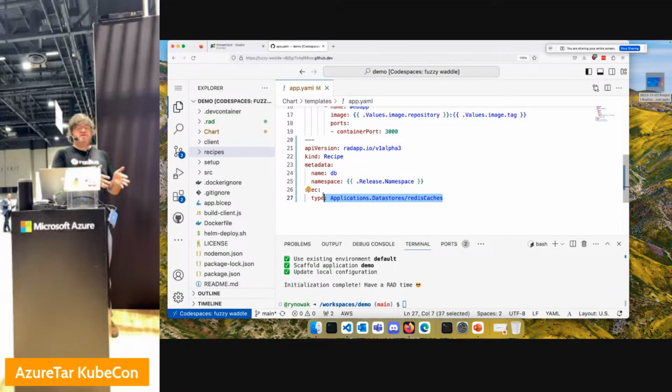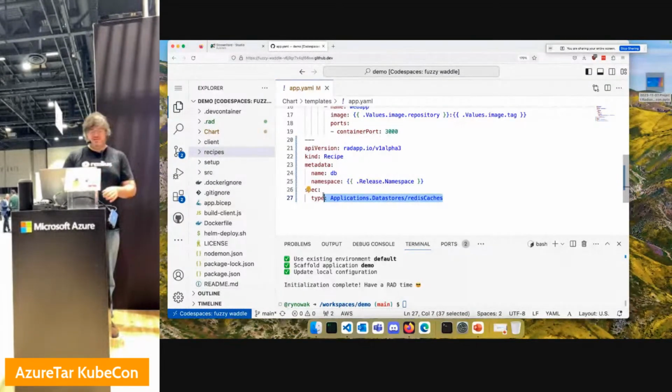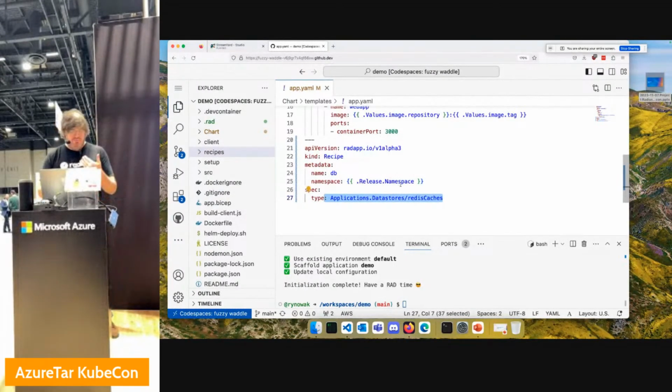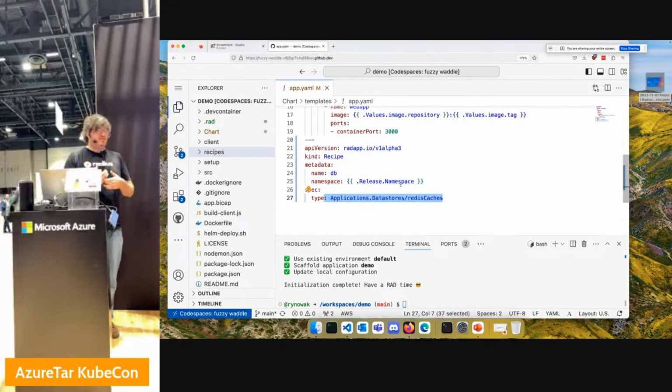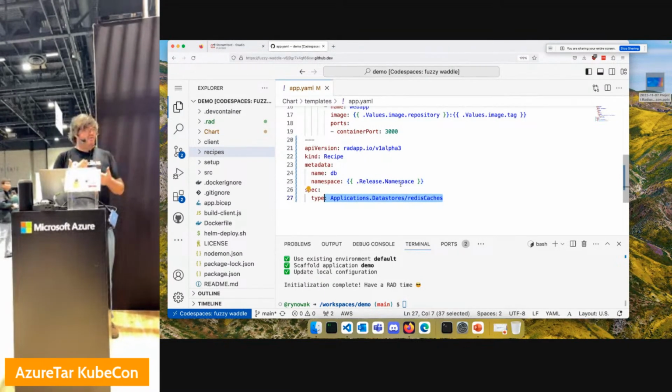By keeping the infrastructure definition outside of the application, I get an on-demand experience, but I don't have to hard code my application to the specific infrastructure or specific infrastructure configuration that I'm using today. So if I took this Helm chart and deployed it to a Radius-enabled cluster, I would get a Redis cache if the environment supports it.